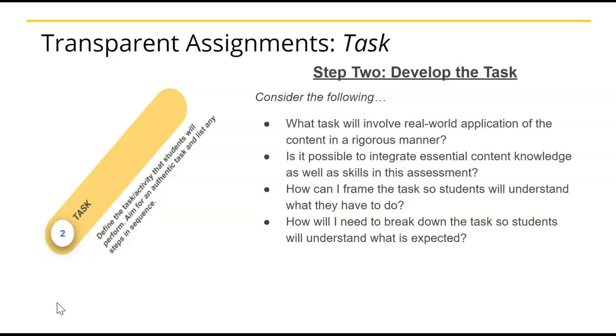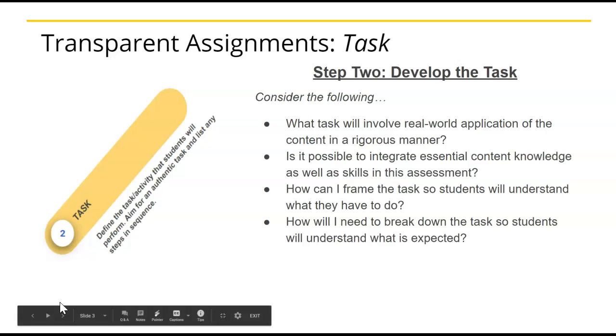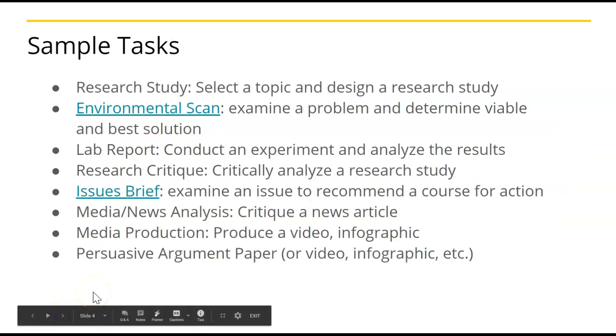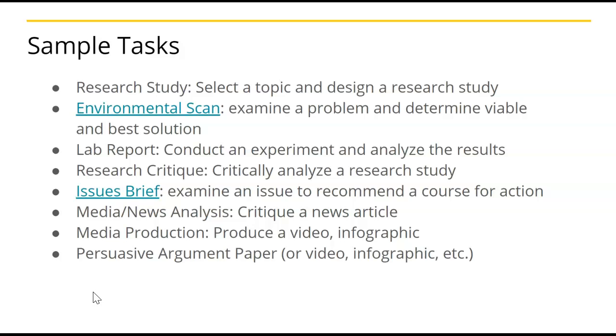And then how can you frame the task so students will understand what they have to do? And that would include how you will break it down so students know exactly what is expected. And that aligns with the idea of transparency, so students have a really good understanding of what they need to do to be successful.